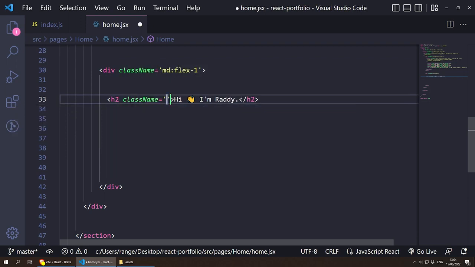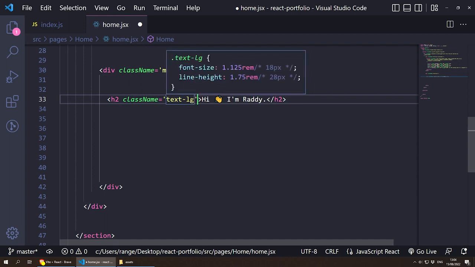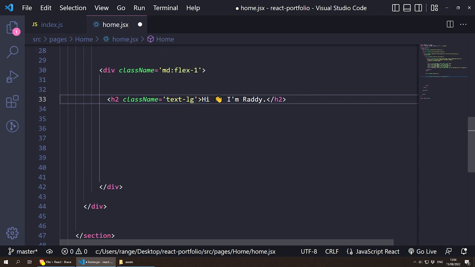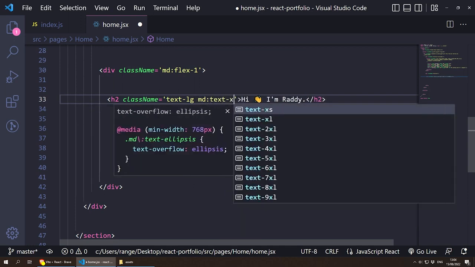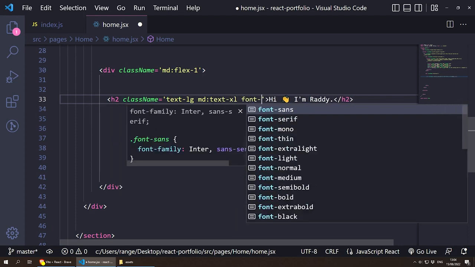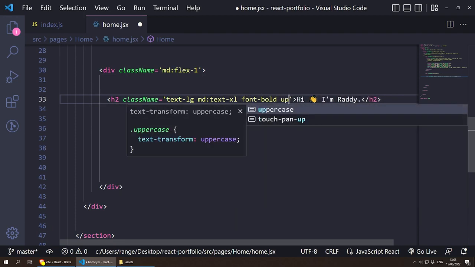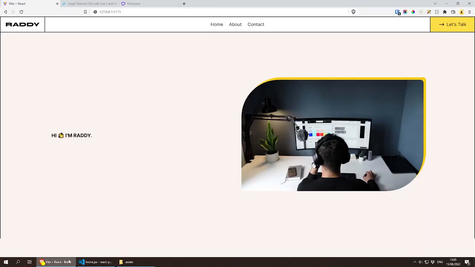So this is going to have a class name of text-lg. The large text is around 18 pixels, I believe. Yep, that's it. And that's 1.125 rem, if you're wondering. And then for this, inside here, I'm going to do the medium text to be text-xl and then font-bold. And I want this to be uppercase as well. Save this and let's have a look. That's already looking pretty nice.